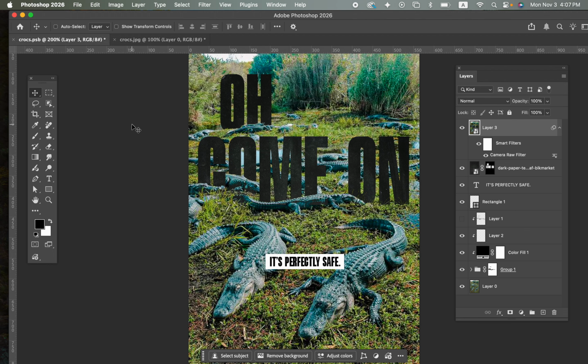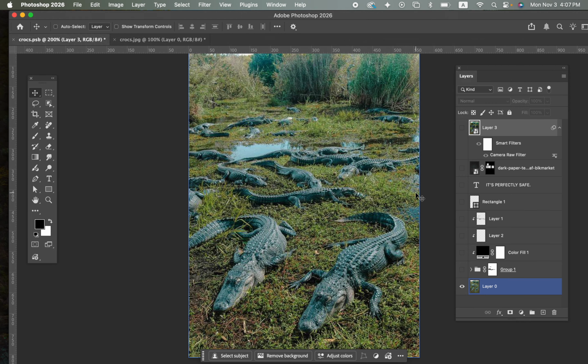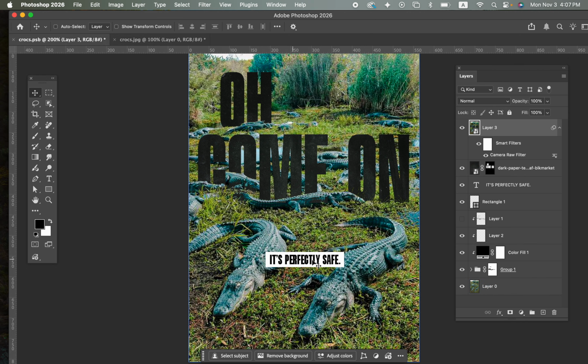All right. So example number 2 for this final product of masking. Oh, come on, it's perfectly safe. So basically I saw this crocodile picture here and just thought I wanted to mask some type into it. And so I thought it would be funny for, "Oh, come on, it's perfectly safe." So how do we do this?